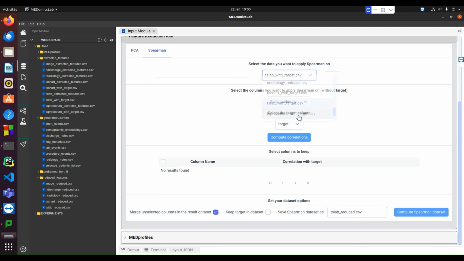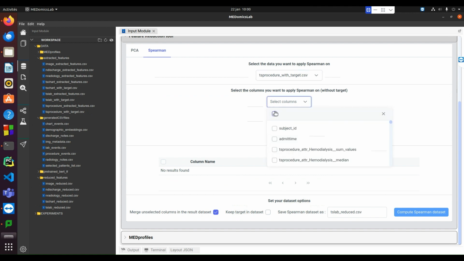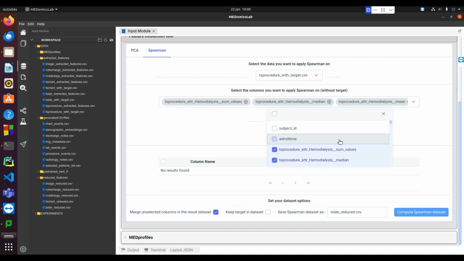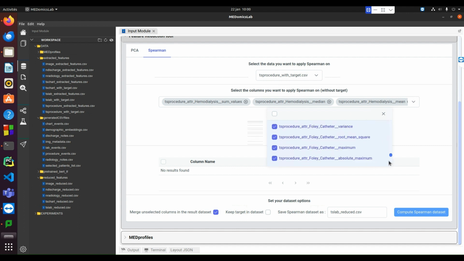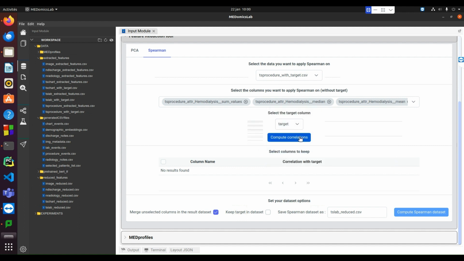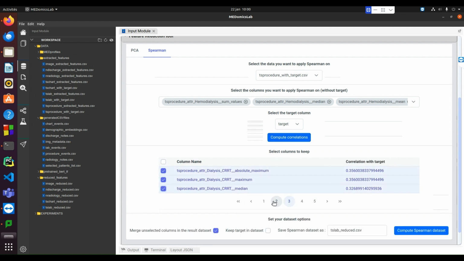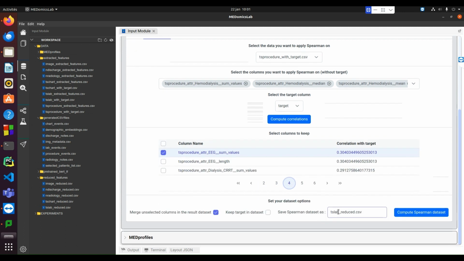Finally, let's repeat the process with the TS Procedure with Target CSV file. Choose all the columns, excluding the first two and the last one, for Spearmint correlation. Set Target as the target column. Click on Compute Correlations and select the top 10 rows. Keep the dataset options consistent with the previous settings and name your result file TS Procedure Reduced. Finally, press the Compute Spearmint Dataset button.